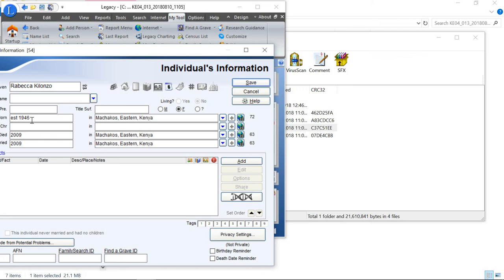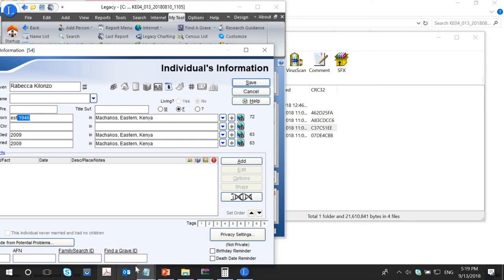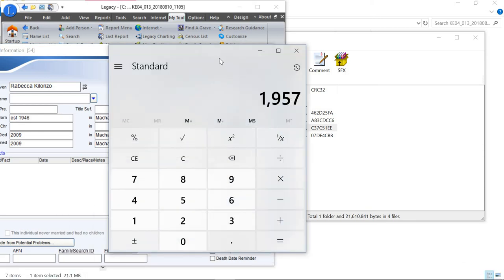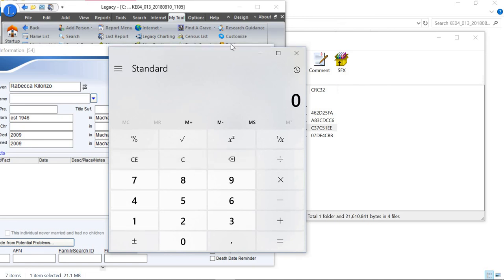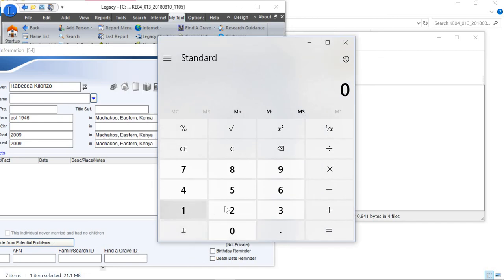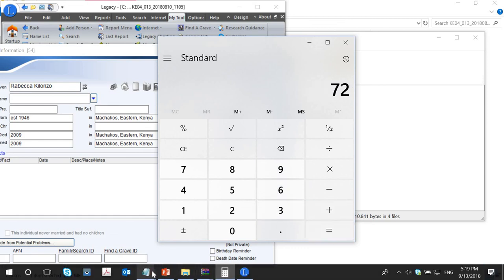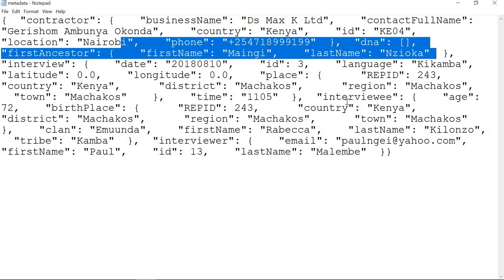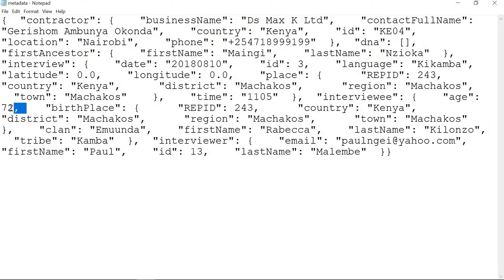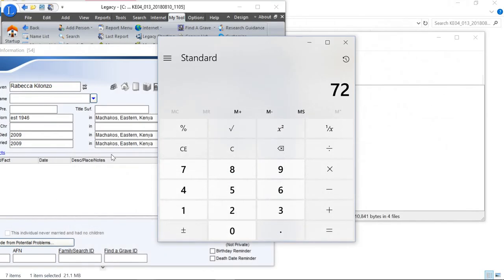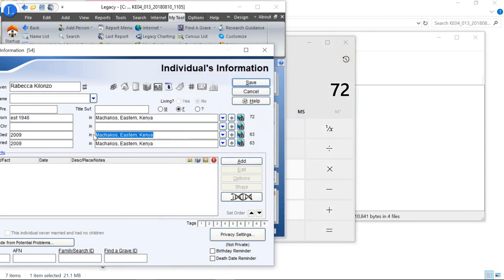73 years old. Let's see if 1946 is exact. Let me just drive us to the safest side here. So let me say 2018 minus 1946. 72. Yes, this is the person we're talking about. Yeah, 72 years old is her age, Rebecca, and she's alive. Please, we need to resurrect her.